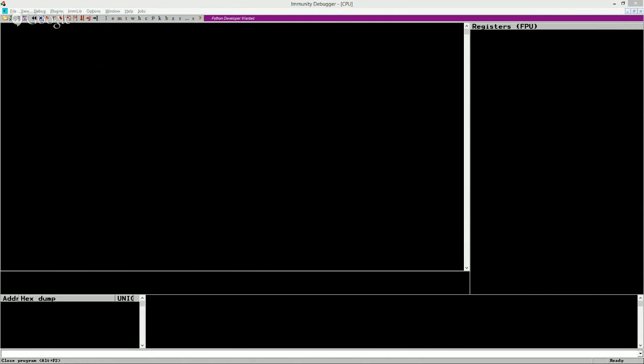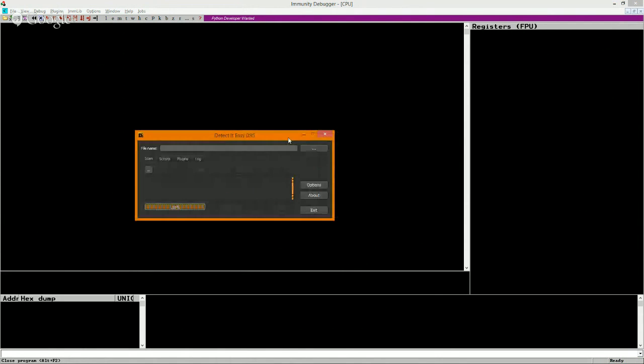We used it at the beginning. The Detect It Easy? Yeah. So we're going to load that up, and I'll show you what the program looks like right now. Oh, okay. So the Detect It Easy, I was going through it, and I can give you guys the PowerPoint to show you how I used it for the first few applications.